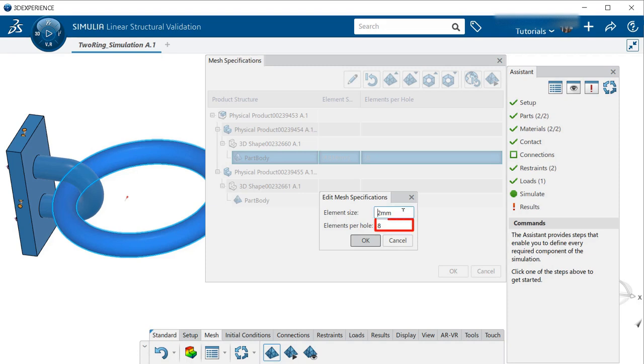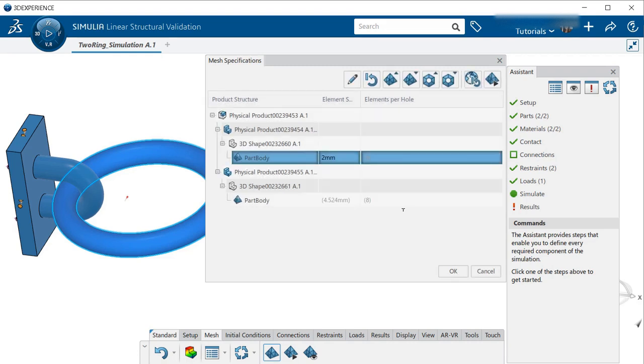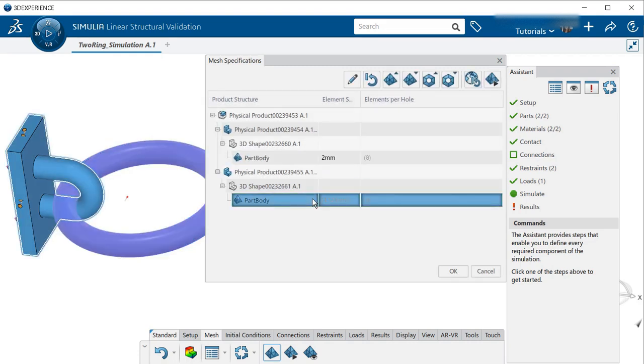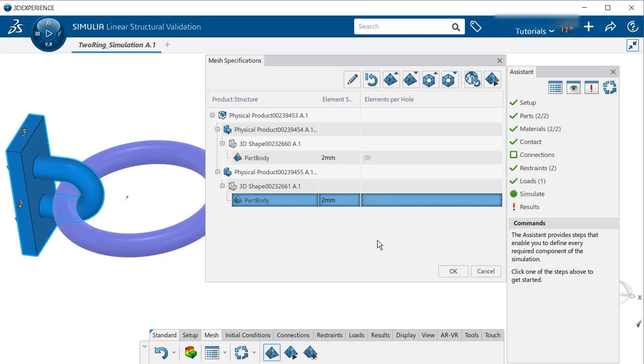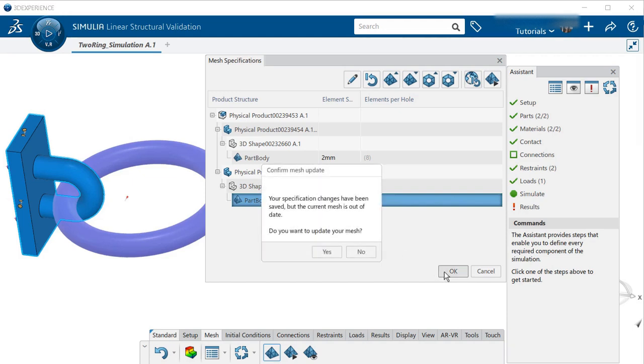The minimum number of elements around a circle defines how the small features in the geometry, such as holes, will be meshed. This will be left to the default value. Click OK. Repeat the process for the second component. Click OK to close the Mesh Specifications window. Click Yes to confirm mesh upgrade and generate mesh.